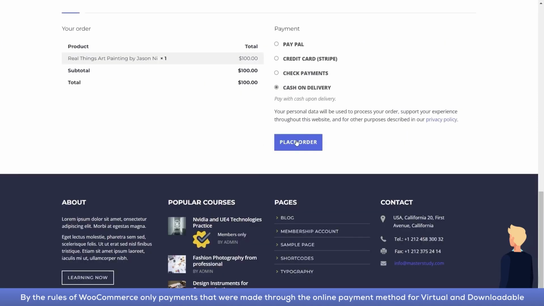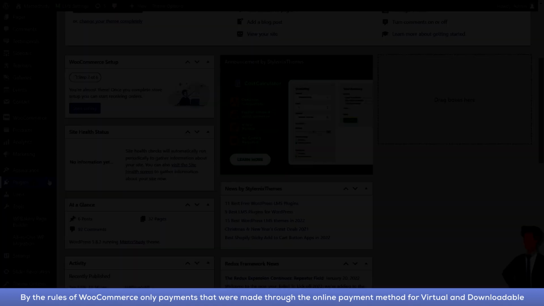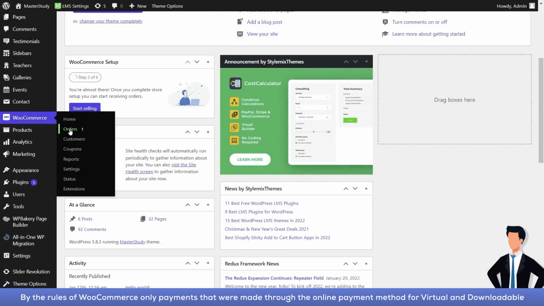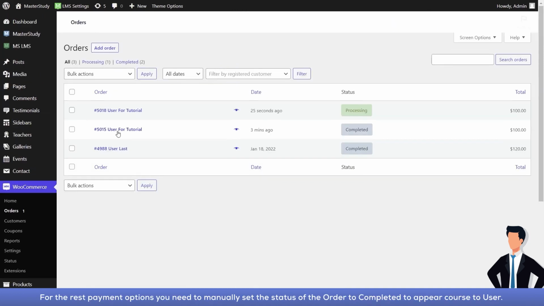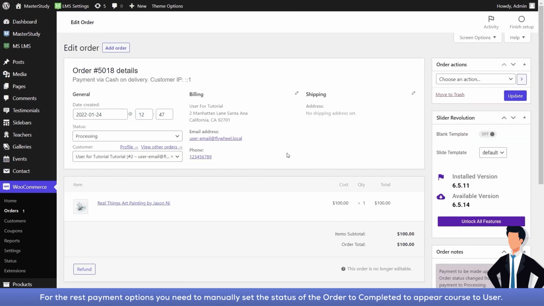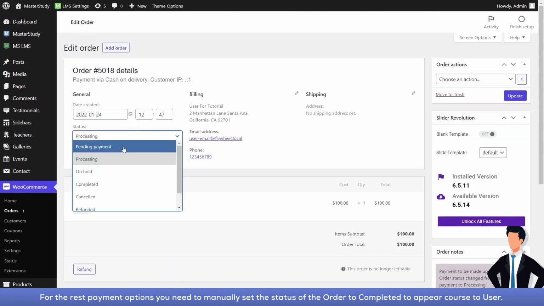By the rules of WooCommerce, only payments that were made through the online payment method for virtual and downloadable products will be autocompleted. For the rest of the payment options, you need to manually set the status of the order to completed for the course to appear to the user.